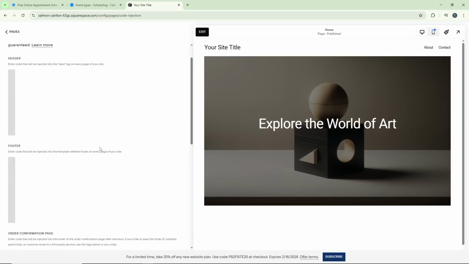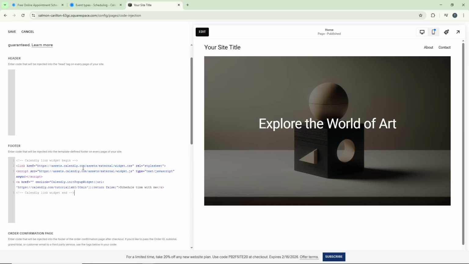In the code injection section, you'll see two areas, header and footer. Paste the code you copied from Calendly into the footer section. Placing it here ensures the script loads properly without interfering with your site's performance. After pasting, click Save to apply the changes. Give it a moment to process and save the script to your site.